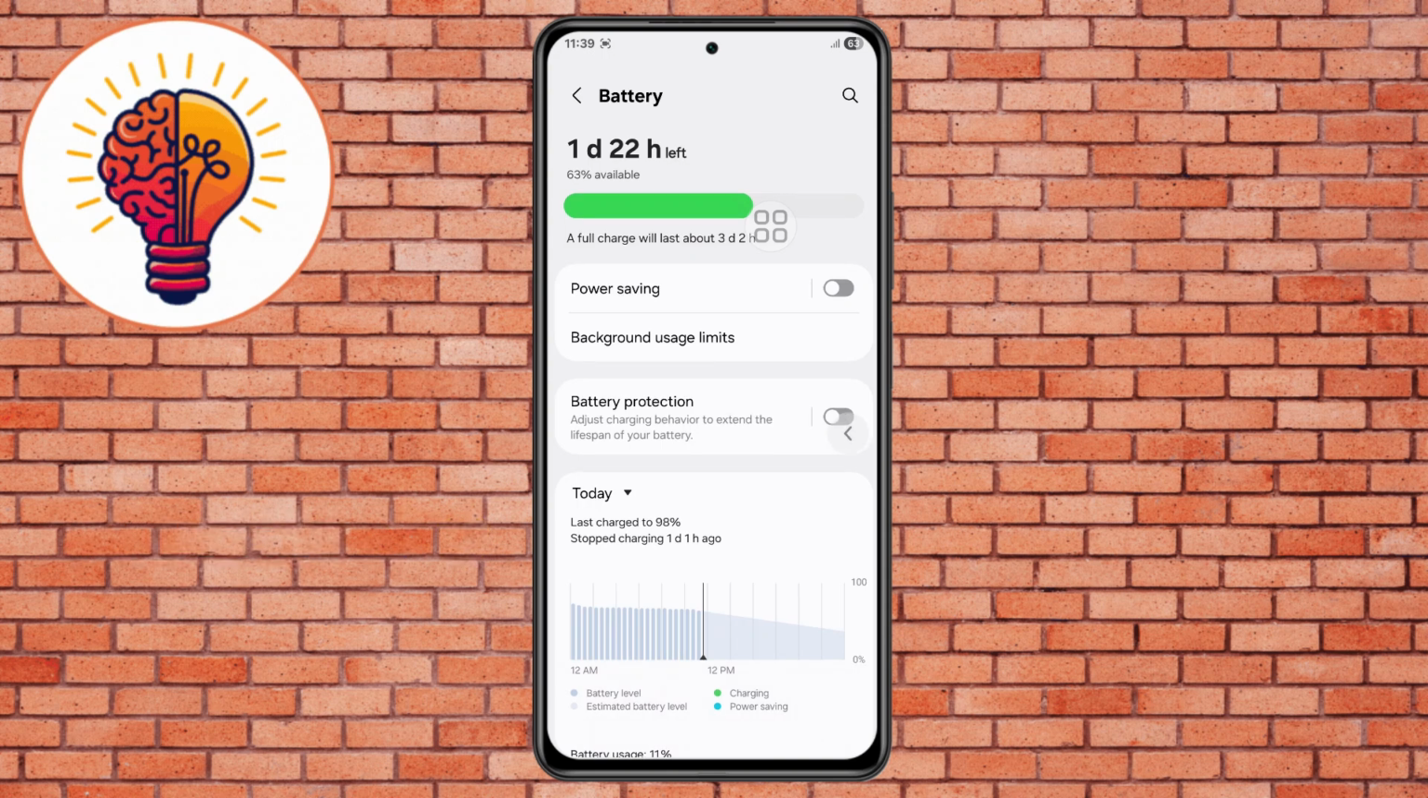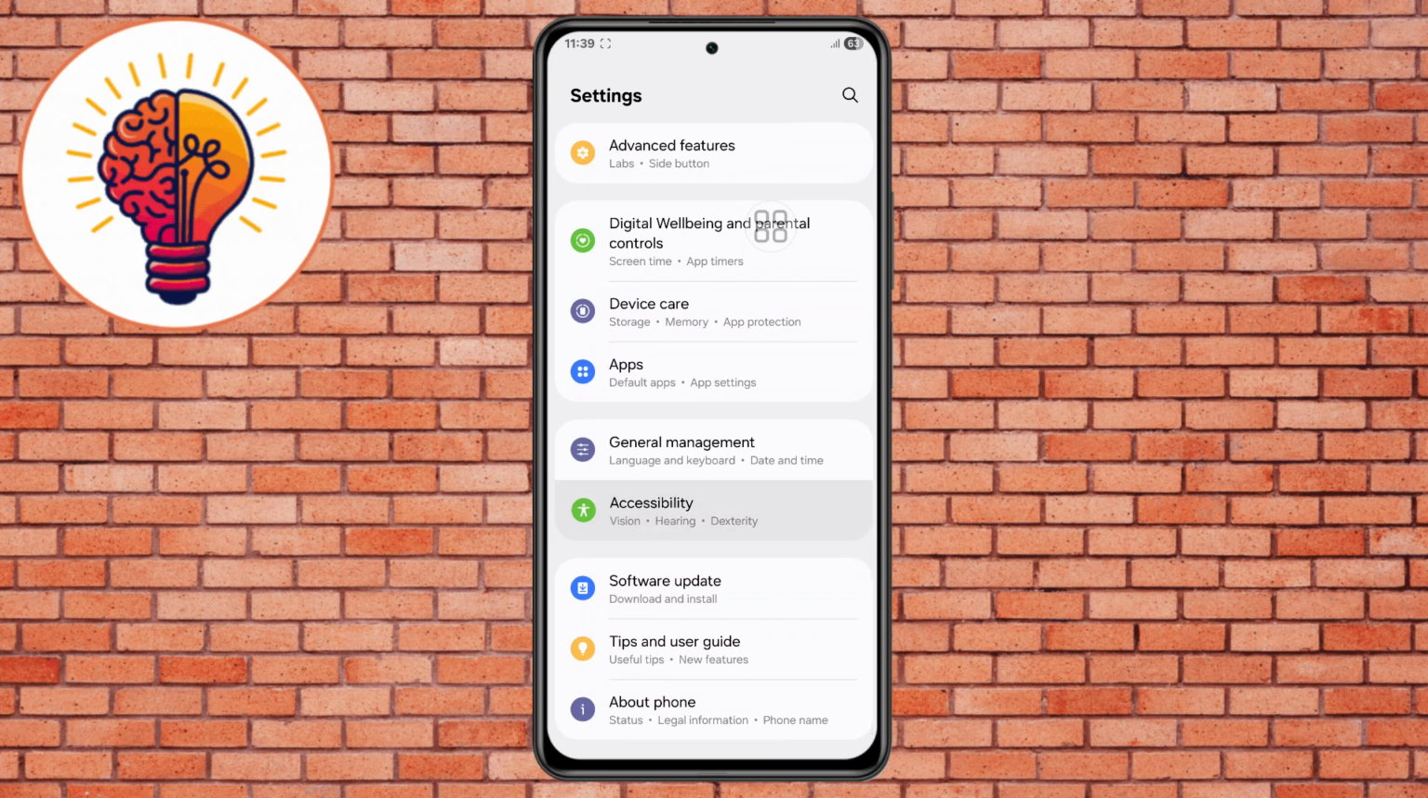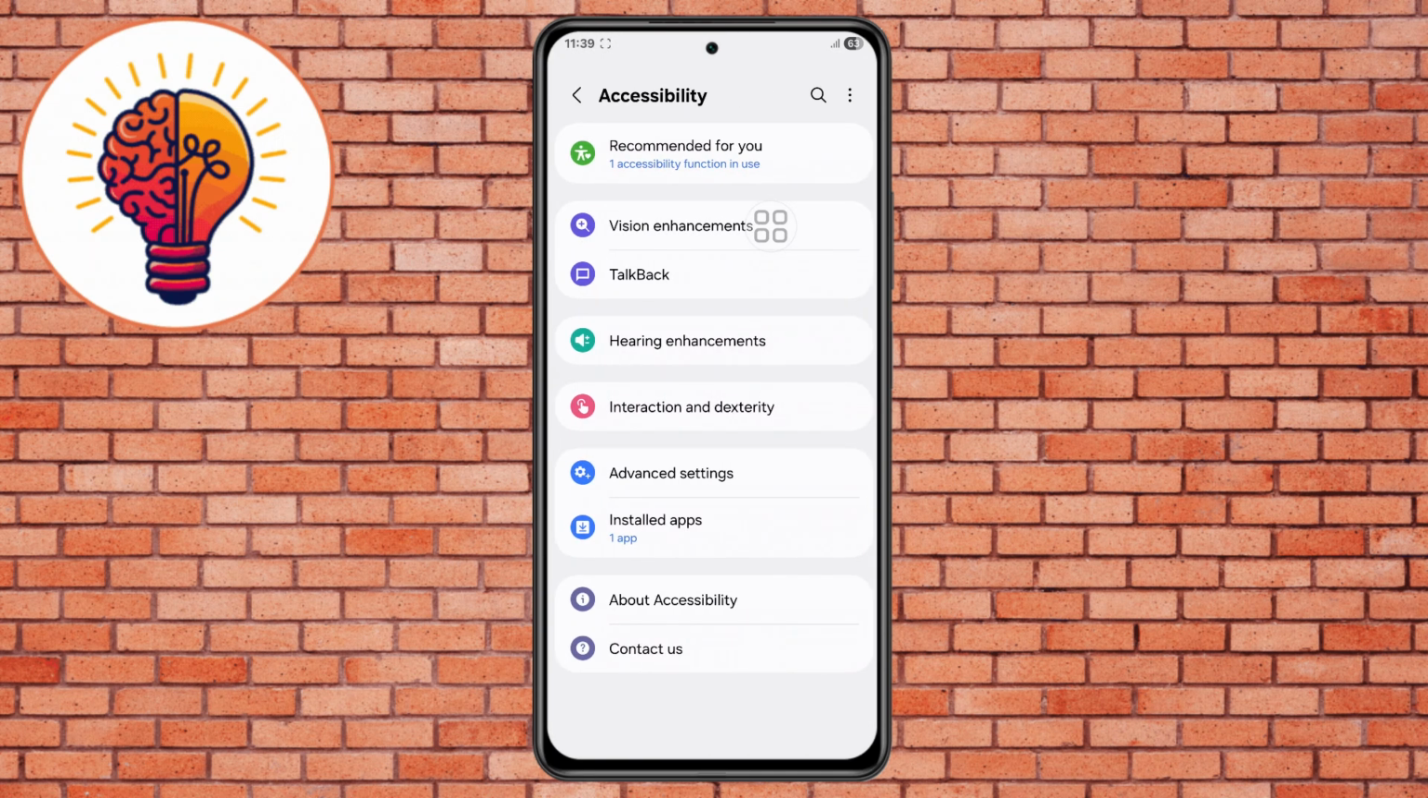Step 4. After that, go back to the menu and then scroll and tap on Accessibility. Accessibility settings help in reducing visual load and effects that may unnecessarily use processor resources.